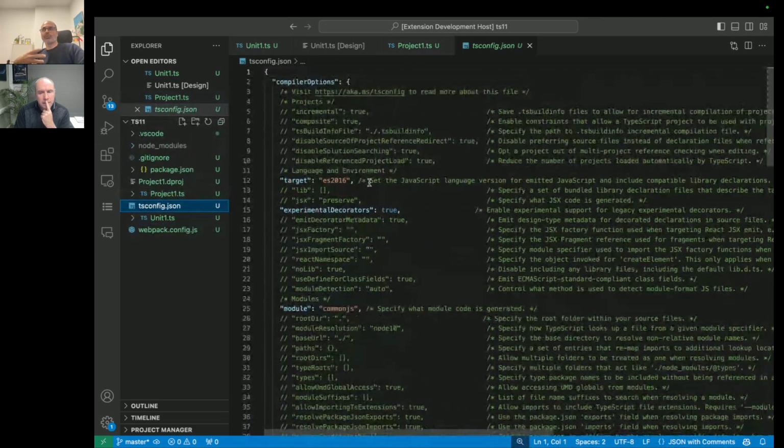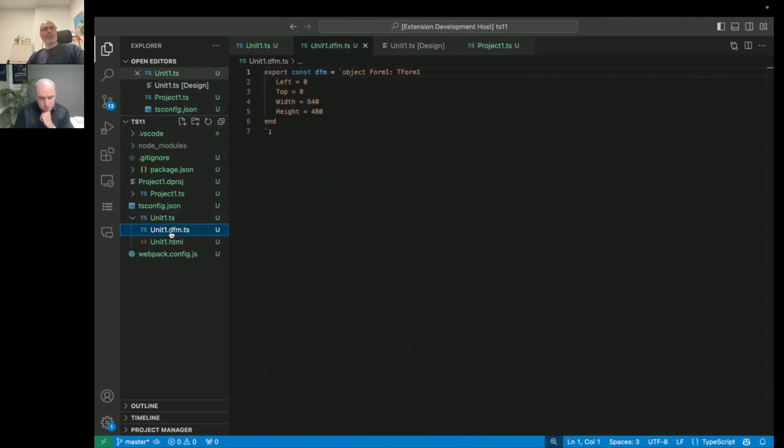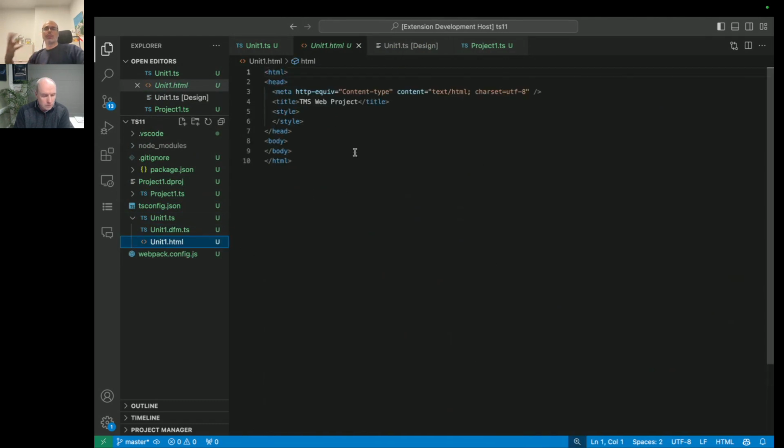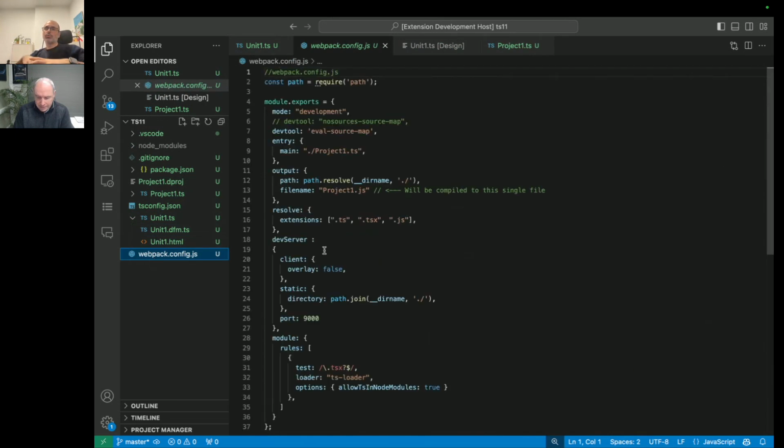I'm explaining this to you so you feel how powerful and configurable TypeScript is. Then there is the unit.ts. This is our equivalent to the unit1.pas. And finally the DFM. This is the DFM that you are used to in Pascal, but it's contained in a TypeScript unit. Then the HTML that will be used to get all the layout. And finally the webpack config.js, which is a way to pack everything that is needed for that application to run in the browser. Again, it's a configuration file that you don't need to mess with.